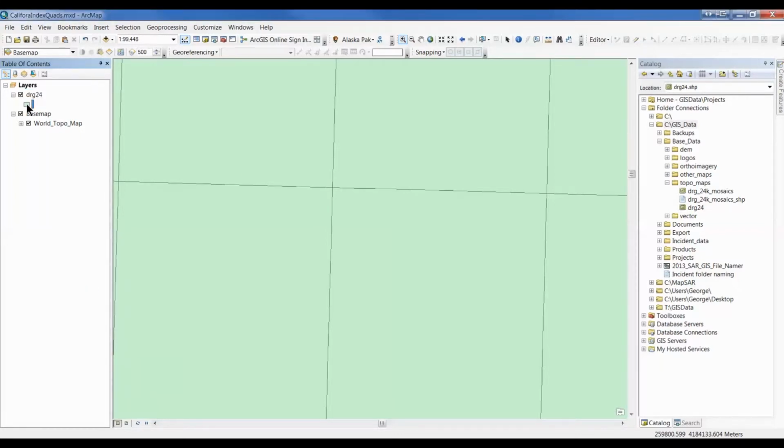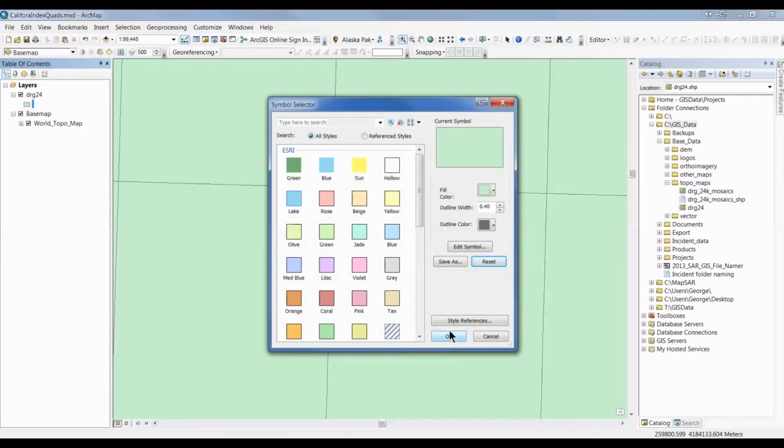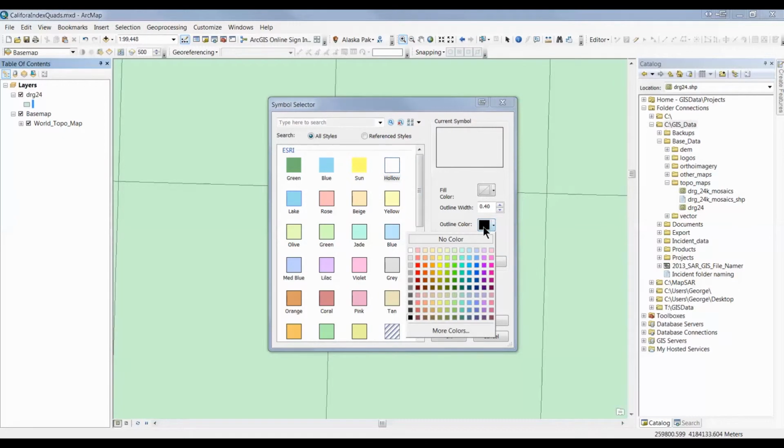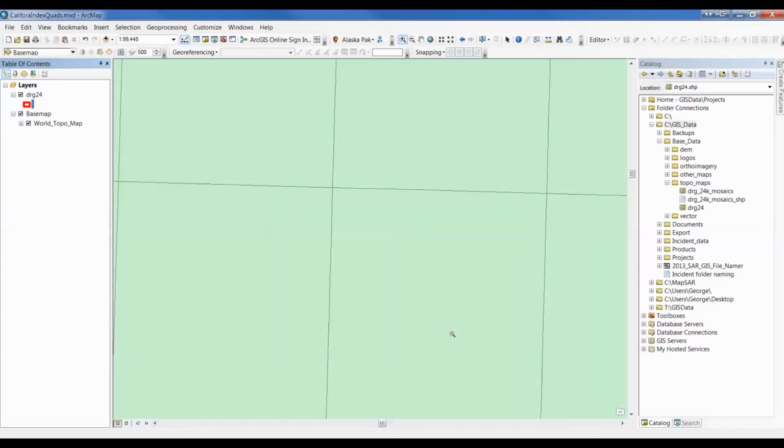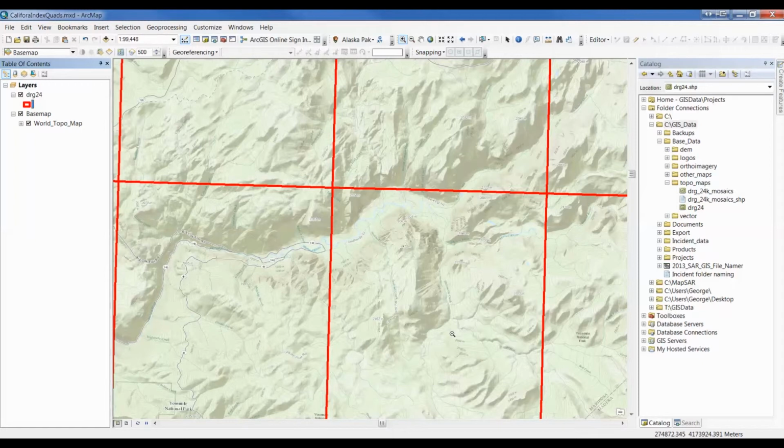So in this case, we go to the symbol, and you left-click over the symbol, and you get the symbol selector, and you'll choose hollow, and an outline color, well, let's choose red. Increase the size a little bit. This is the outline width. Put it to 3. And then once again, you get the map quads.